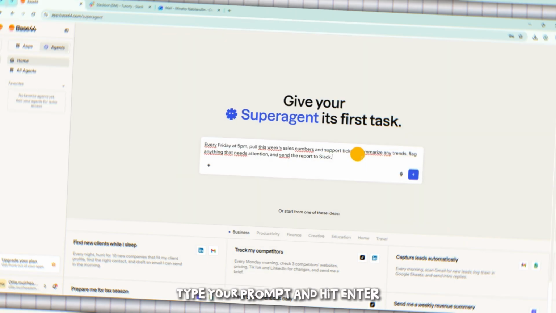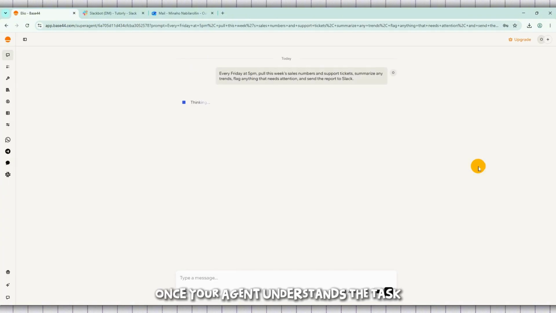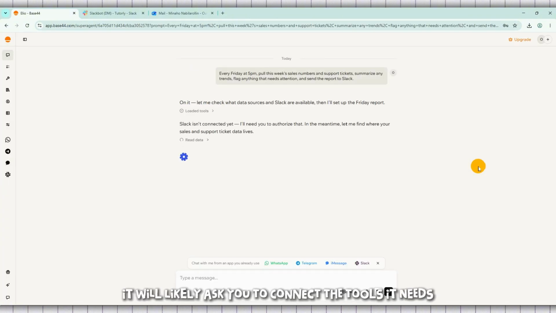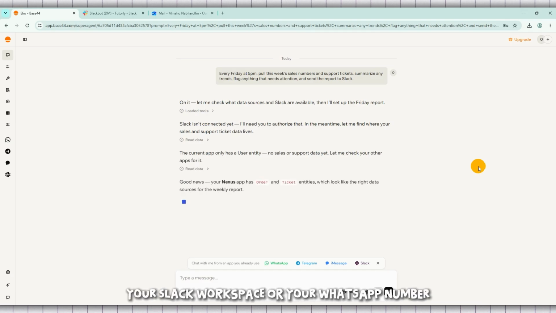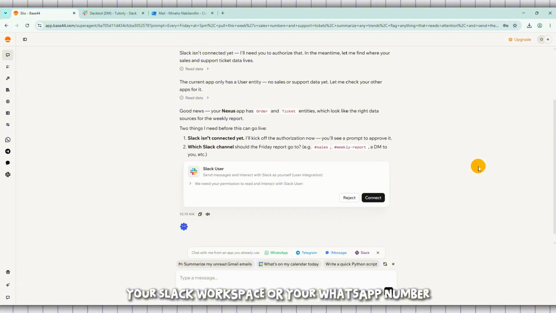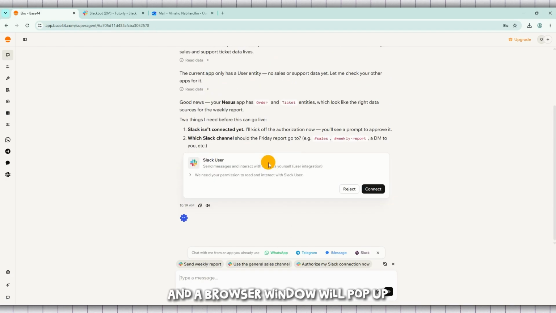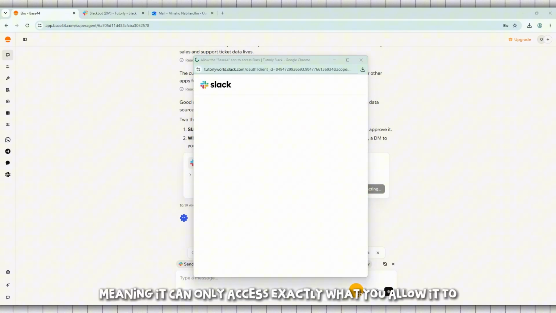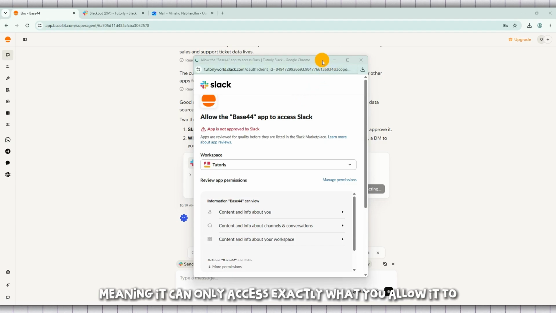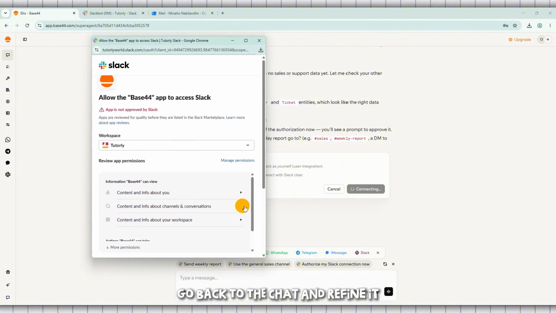Type your prompt and hit enter. Base44 will start building your agent's logic right away. Once your agent understands the task, it will likely ask you to connect the tools it needs. For example, your Gmail account, your Slack workspace, or your WhatsApp number. Just click Connect next to each one, and a browser window will pop up asking you to sign in and authorize access. Don't worry, your super agent is permission-based and sandboxed, meaning it can only access exactly what you allow it to, nothing more.